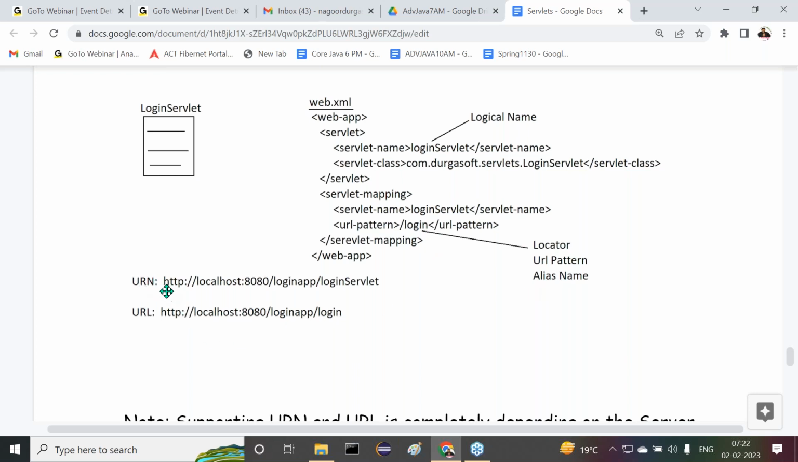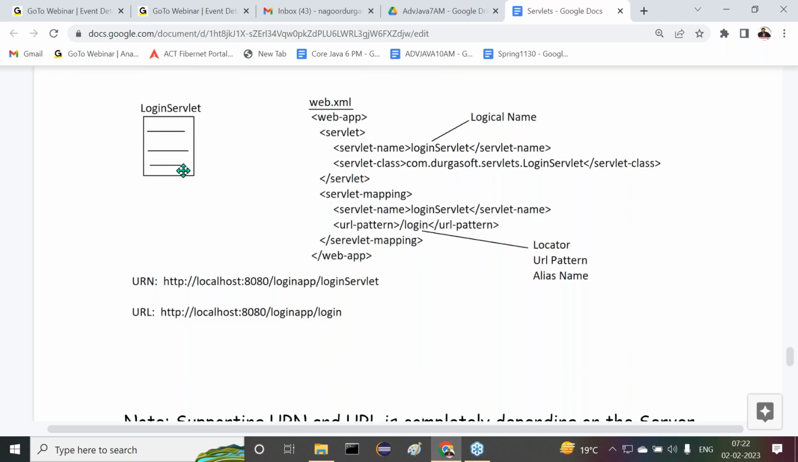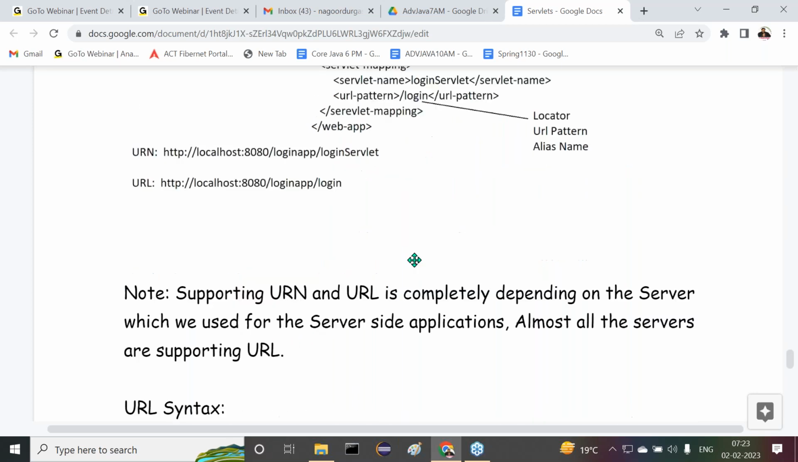See here, what is the URN? http://localhost:8080/loginapp/loginservlet. This is the logical name. Through the logical name we refer to the login servlet. This is exactly the meaning of URN. But through the locator we are trying to access this particular login servlet. Through the URL pattern we are trying to access the login servlet. For that purpose here we provided http://localhost:8080/loginapp/login. Right.